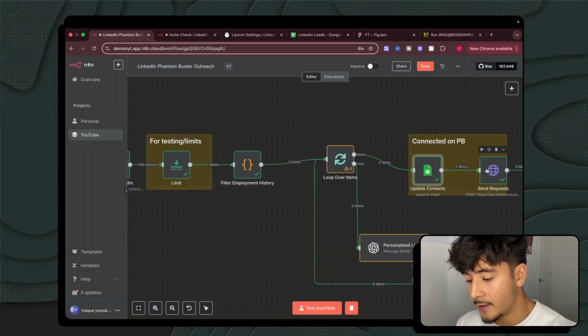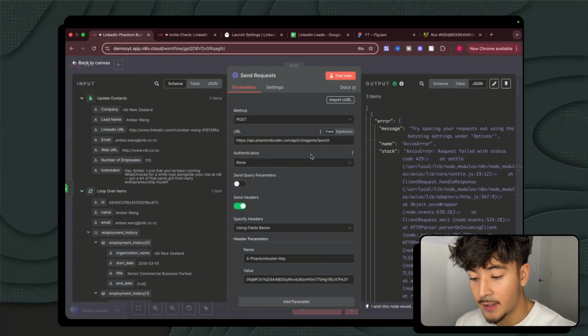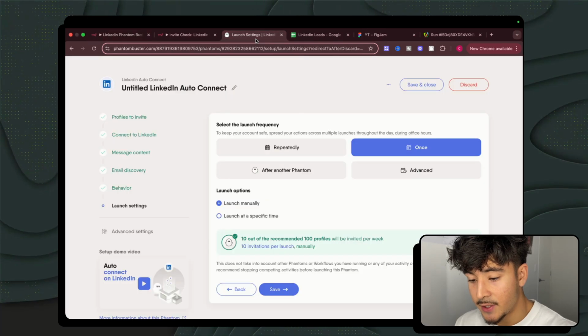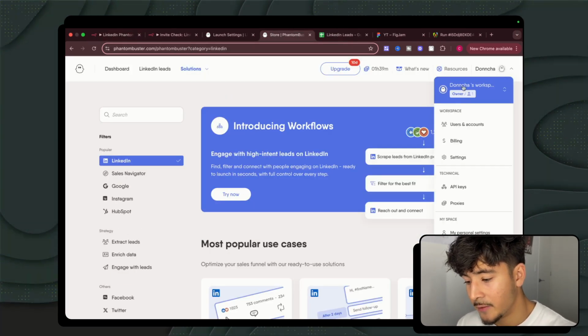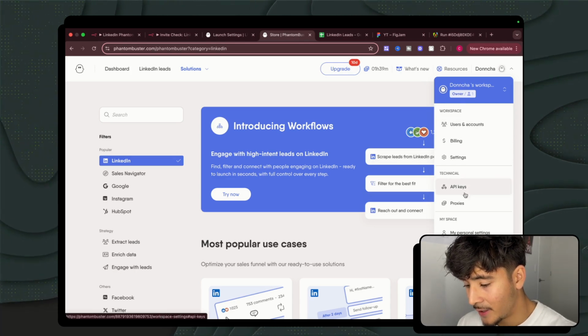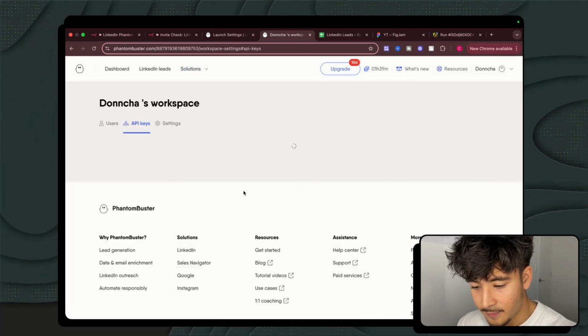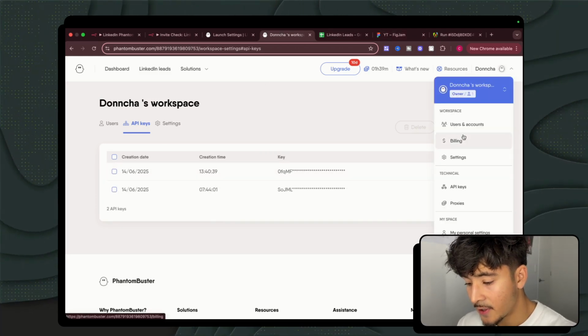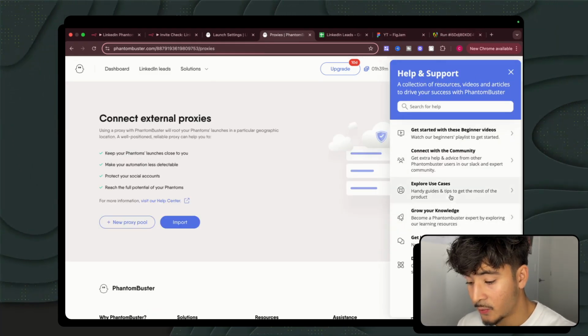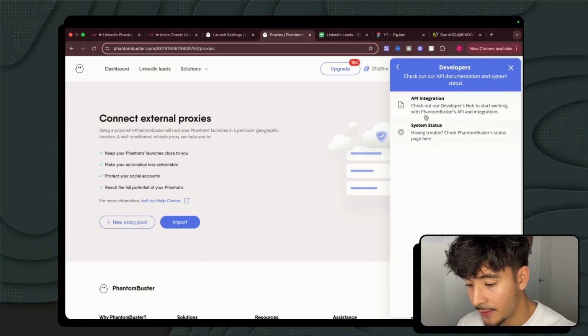And then finally here, we make a request to Phantom Buster, which if you go to the documentation, the way you get the API key is by clicking on your profile. I am using my business partner's profile on this instead of mine, but then we click API keys from there, and we can see the API keys that we've made. And then in terms of the documentation, we can click resources and then developers here to check out the API documentation.